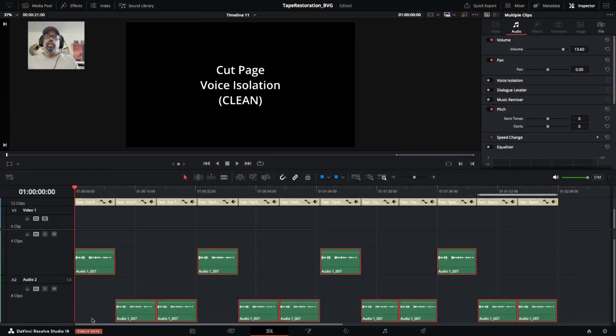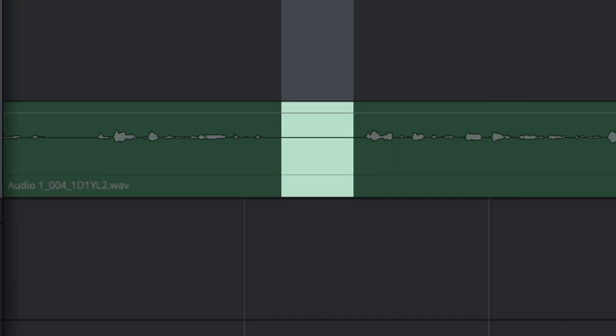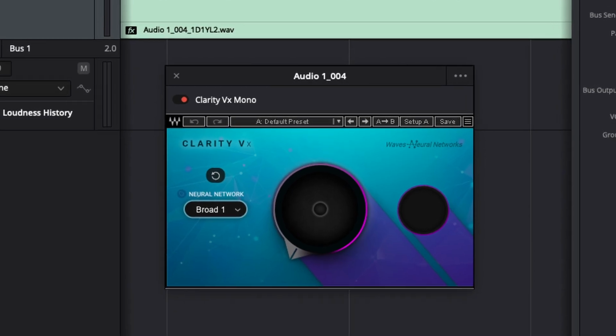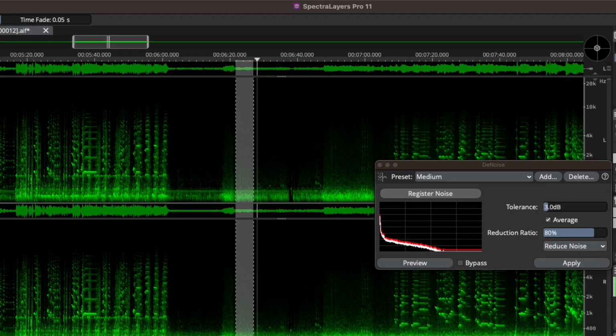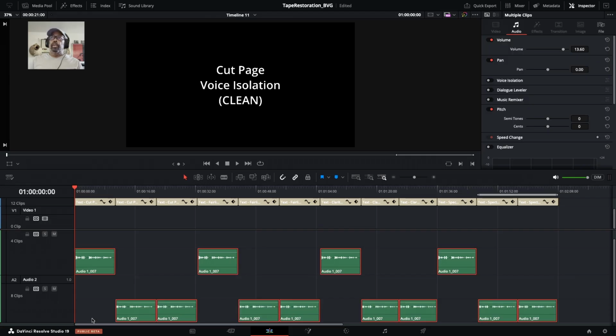All right, here we go. So I'm going to clean up this dialog as promised a few different ways, a couple different ways in Resolve and Fairlight. I'm going to use a third-party plugin, Clarity VX, and then I'm going to go into SpectraLayers and then compare them all. I'm going to start off by selecting all my audio tracks.